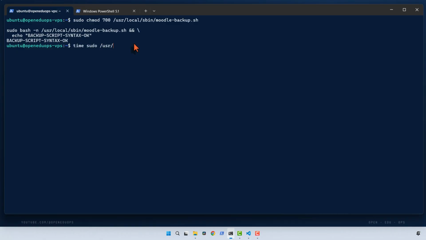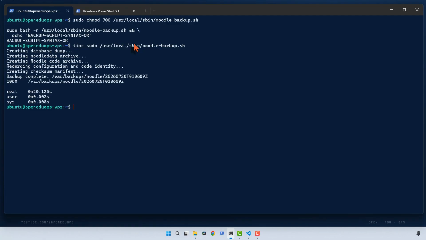We will time the complete job and keep the final timestamp and size visible. The output moves through database, Moodle data, code, configuration, and checksums in order. On this server, the completed recovery point is about 106 megabytes, and it finishes in roughly 20 seconds. Larger sites will take longer, of course.